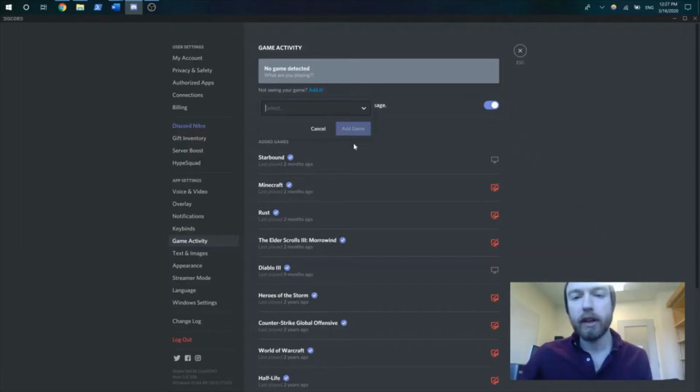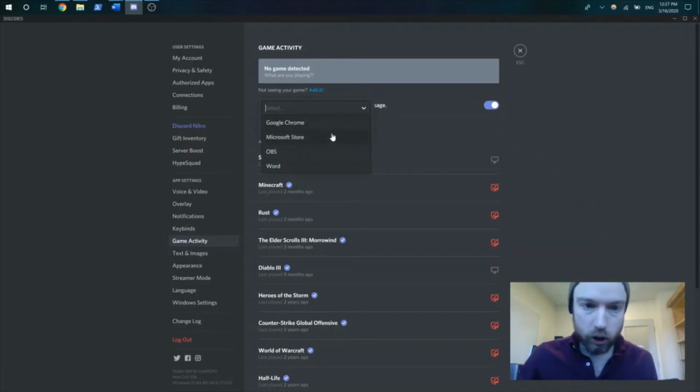But when you click on add it, it doesn't just show you games. It actually shows you any window that's currently up. So let's say I want to just share a browser.